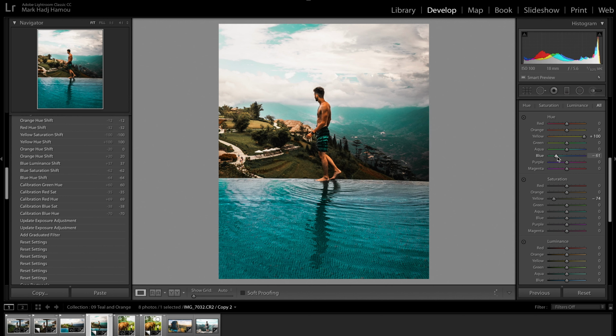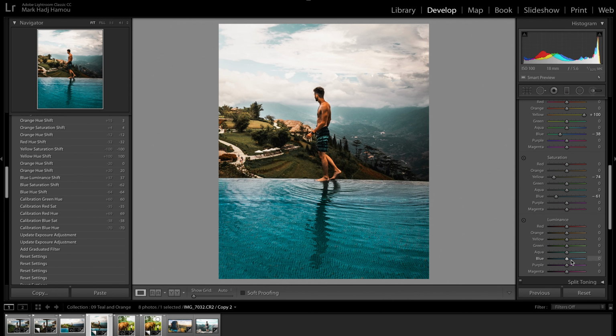So here I'm just going to pull it down, maybe somewhere around minus 40. I quite like that sort of teal look, but I'm just going to dial it down a little bit by putting the saturation down on the sky. There we go. And maybe adding a little bit of luminance in the blue as well. There we go, something like that. Now we have a subtle teal that's quite pale as well. So that looks way more realistic and also contrasts nicely with the skin tones.